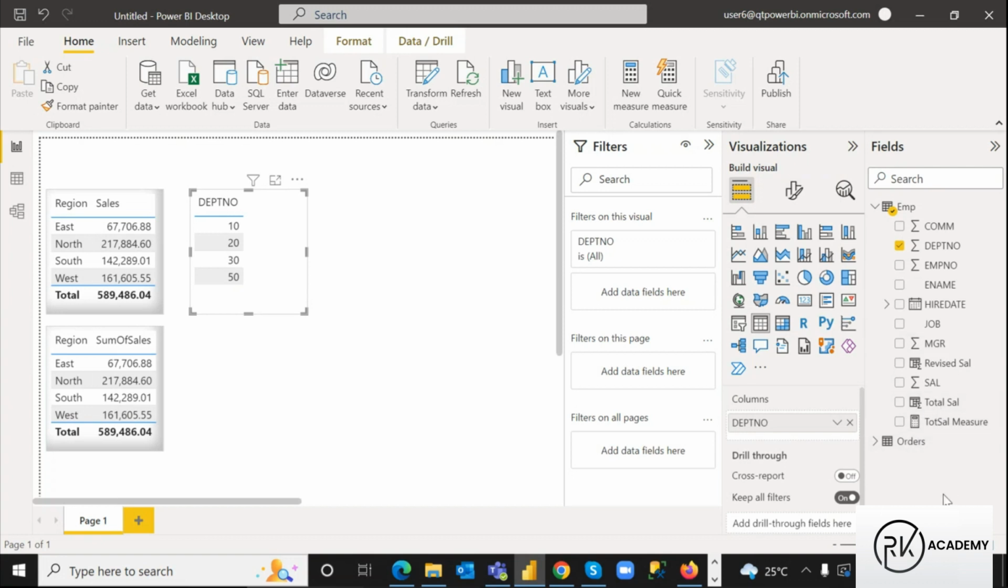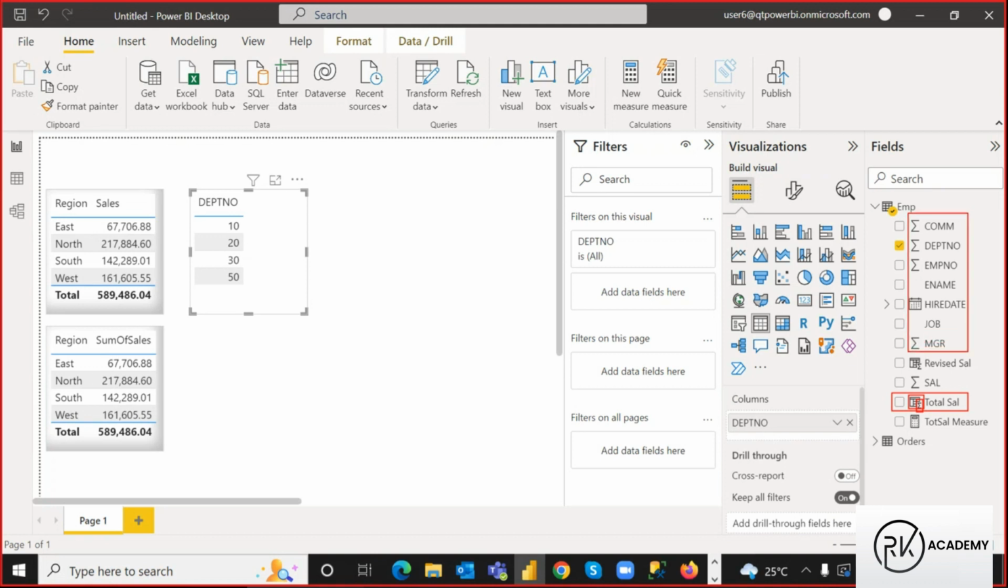So here you can clearly observe, guys. This one is what? New column. For a new column, I can see the table icon, guys. On the table icon, I can see this sigma symbol. That is a new column, right? Revised salary is also a new column. Total salary is also a new column. Only the calculator icon means that is a measure, guys. Is the difference clear, guys?